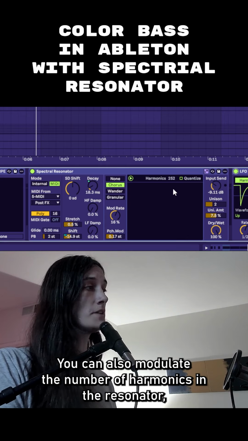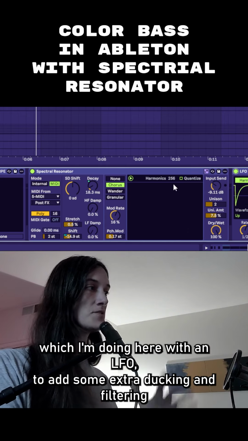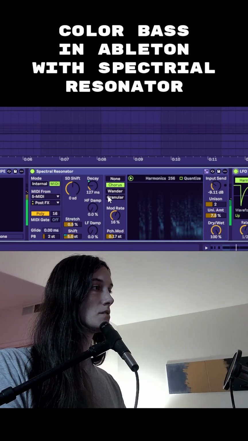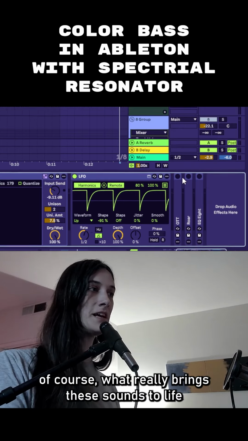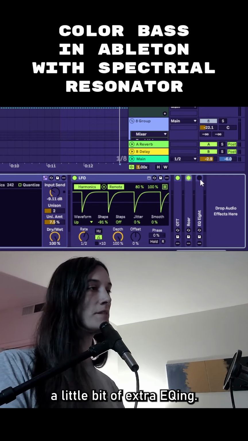You can also modulate the number of harmonics in the resonator, which I'm doing here with an LFO to add some extra ducking and filtering to the sound. Of course, what really brings these sounds to life is when you add a bunch of compression and distortion, and in this case, a little bit of extra EQing.